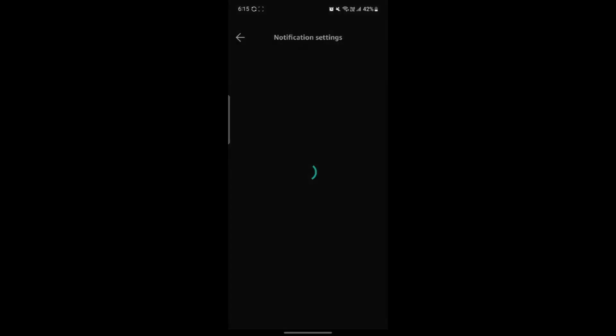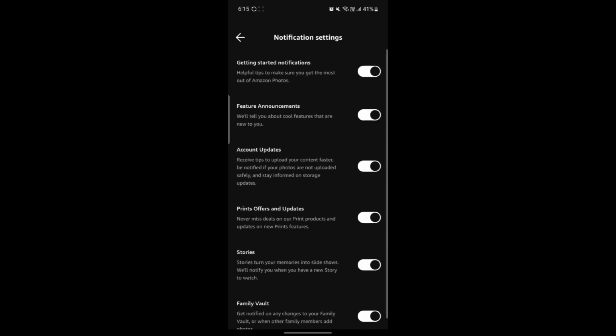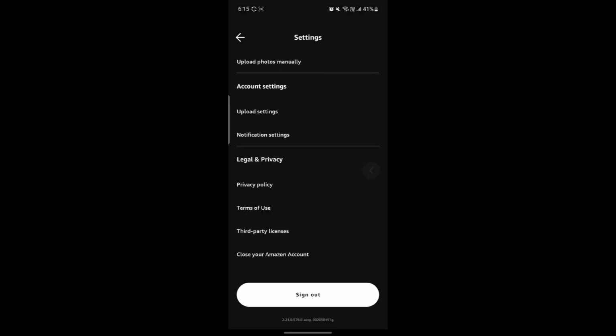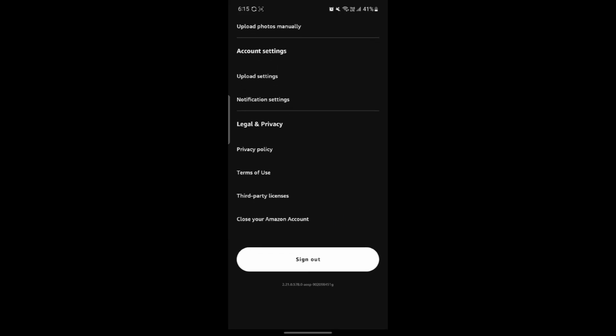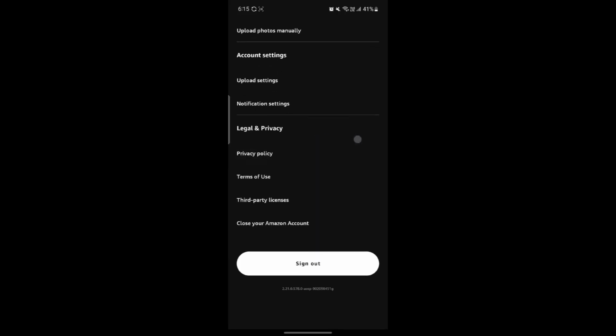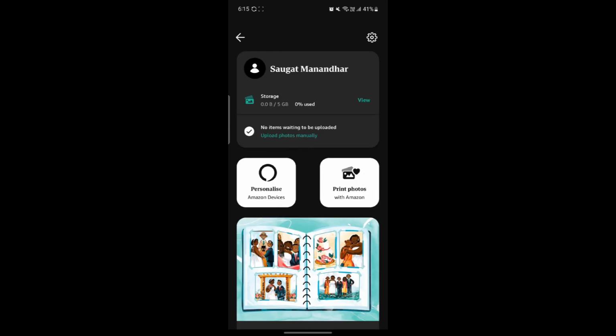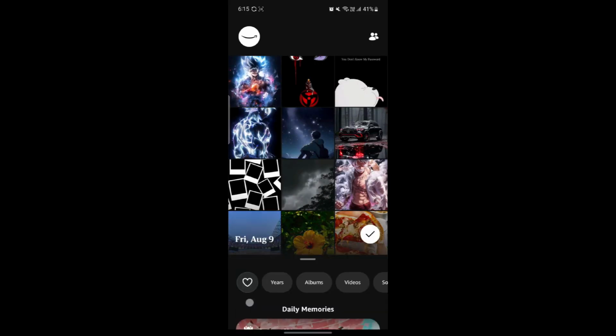So if you scroll down, you can see the notification settings. You can individually turn on or off the settings which you will get from Amazon Photos. If you scroll a bit down, you can find the legal and privacy options like privacy policy, terms of use, third-party license, and close your Amazon account if you want. So this is it, guys. This is all about how you can use the Amazon Prime Photos.